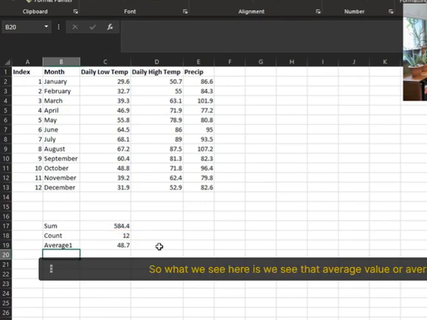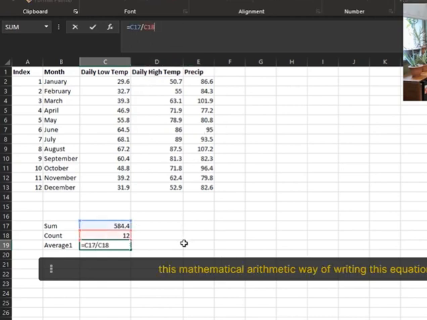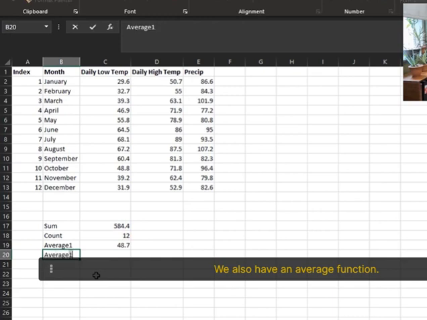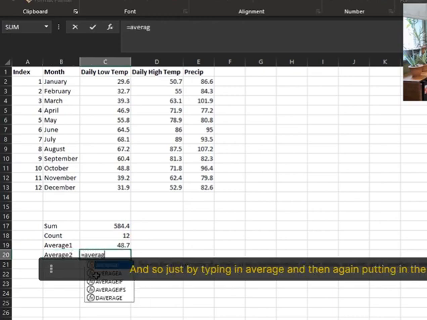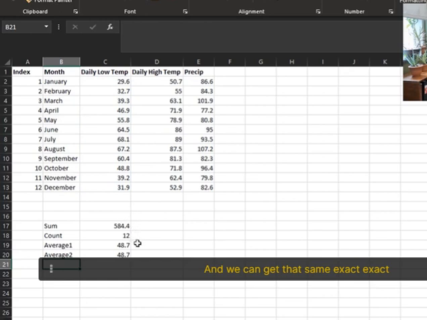So what we see here is that average value. Our average low temperature for a month is 48.7 degrees Fahrenheit in the area where I live, across the entire year. But you'll notice that I still used this mathematical, arithmetic way of writing this equation. But just like we have a sum function and a count function, we also have an average function. And so just by typing in average, and then again putting in the correct information in the parentheses, we can skip all of these steps, and we can get that same exact value, that average value of 48.7 degrees.